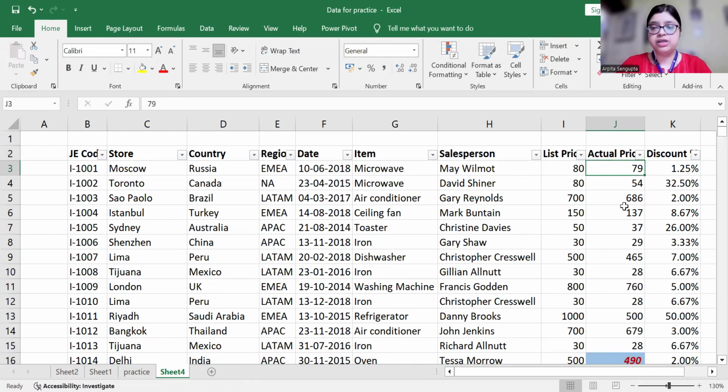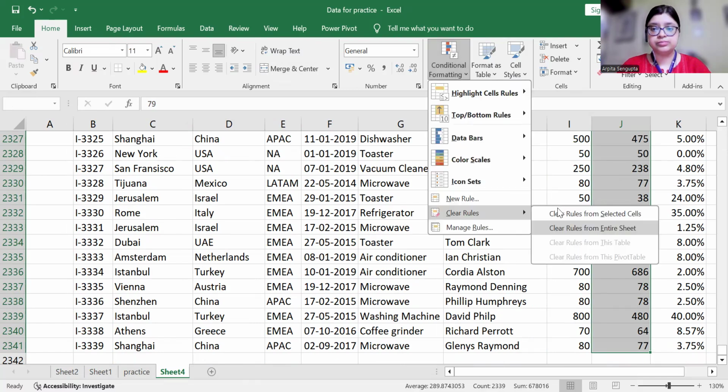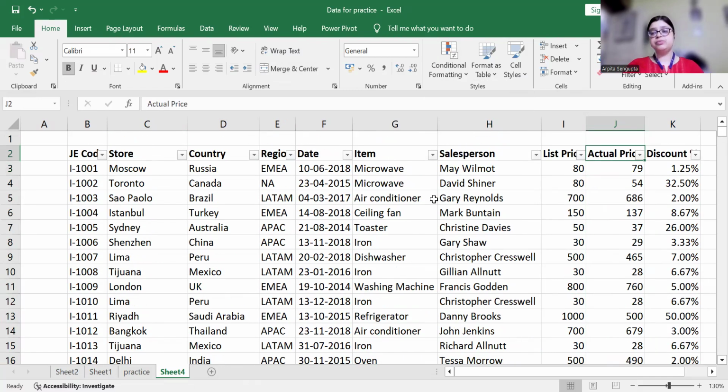Now, after seeing conditional formatting, our next topic will be subtotal. So now let us first remove the conditional formatting from this data set. Now, after conditional formatting, the next topic we will see is subtotal.